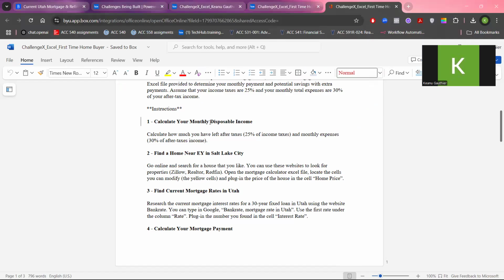So first of all, we need to calculate our monthly disposable income. We have 25% of income taxes and 30% of after-tax income. So this includes gas, maybe food, things that you want to buy throughout the month.